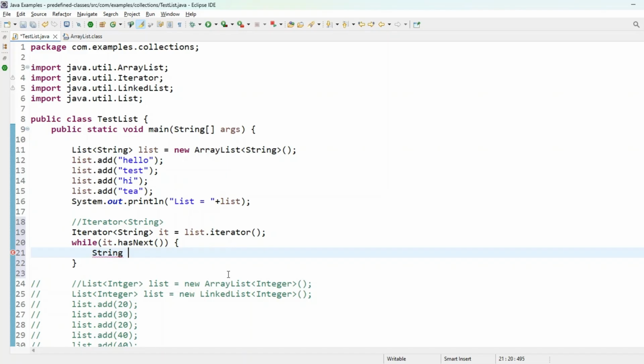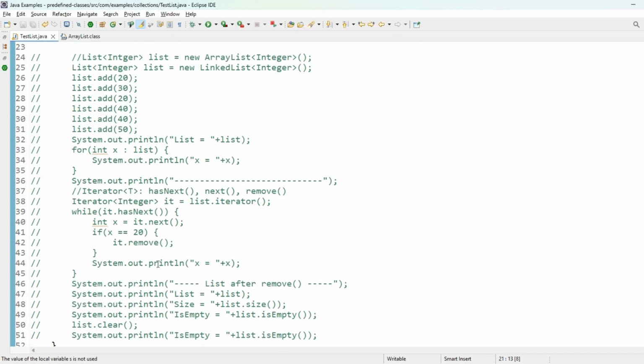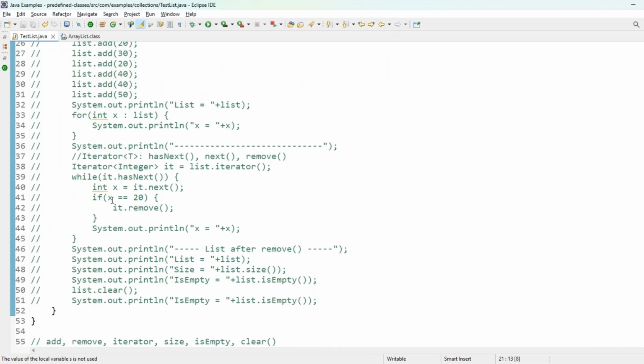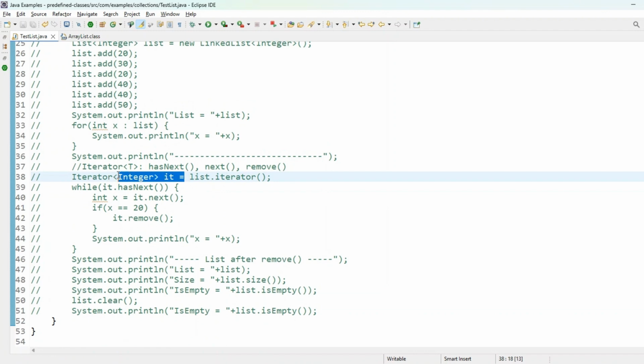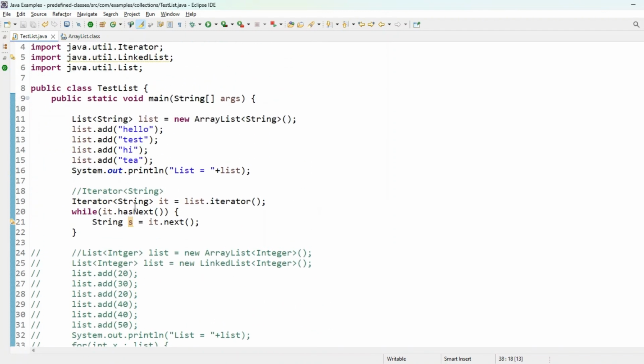And we will store the next element that is iterated to the string, because every time it iterates on the list, the iterated element is going to be a string. That's why we need to assign it to the string. Earlier we assigned the next method to int, correct? If you observe here, because it was iterating the integer. Now we are iterating the string.